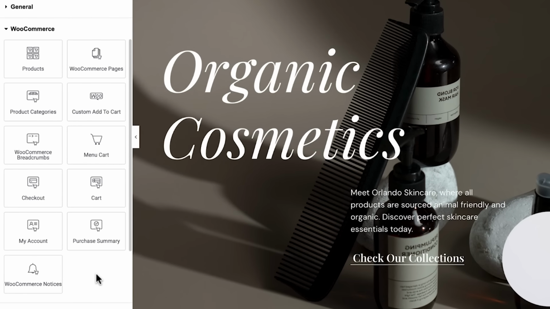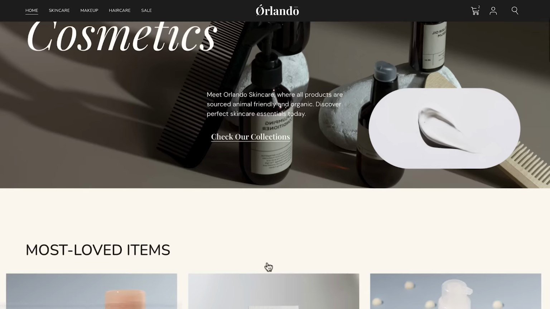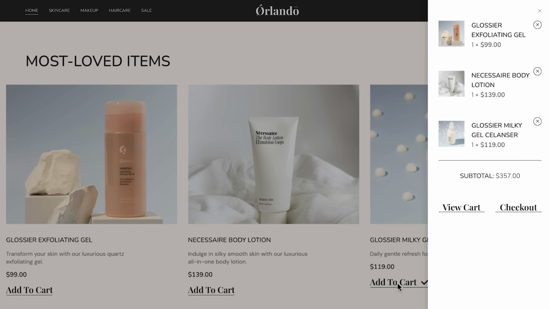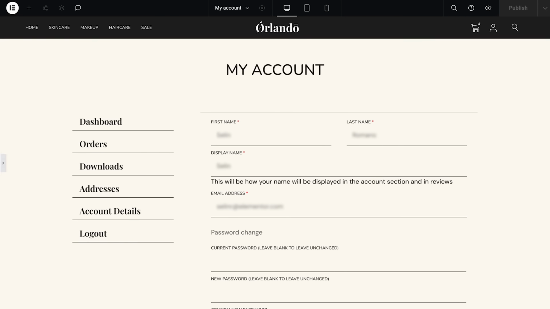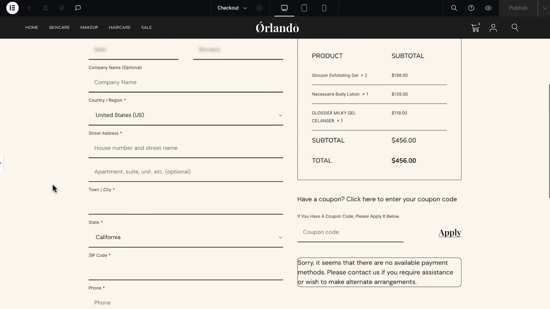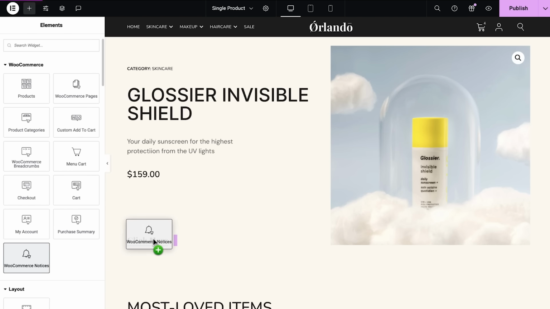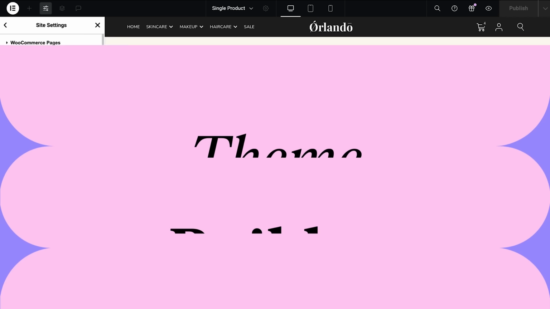If you're building a WooCommerce store, Elementor Pro empowers you to fully customize your online store to match your brand with a wide array of WooCommerce widgets. For example, menu cart widget that displays products in the shopper's cart. My Account widget that allows you to customize the account page where shoppers manage their account information. Checkout widget that allows you to adjust the layout of your checkout page. And WooCommerce Notices widget that allows you to customize the placement and styling of these notices.